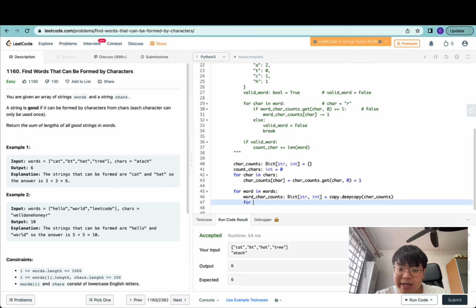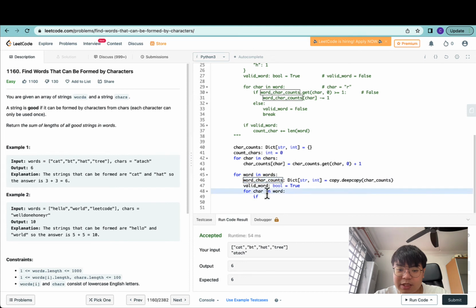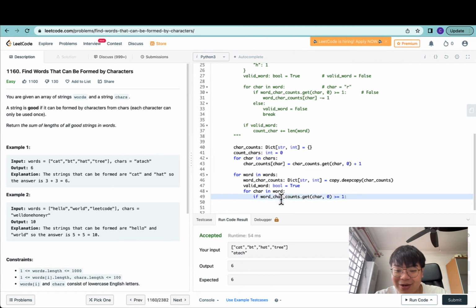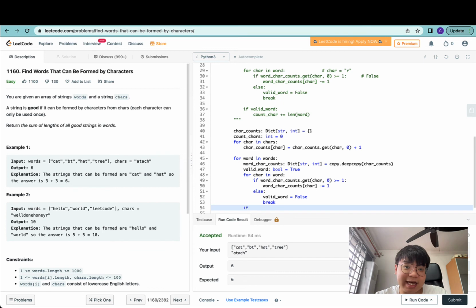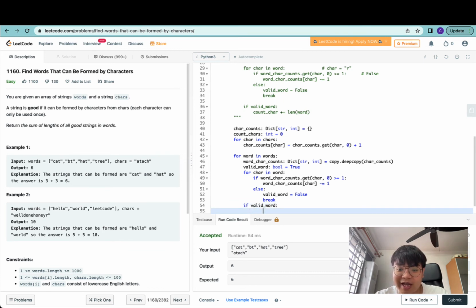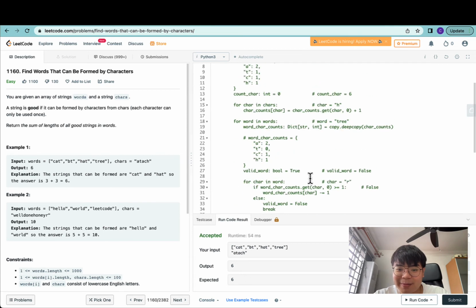So now that we have word char counts, we can define a valid word boolean. This will be equal to true for now, and this will indicate if the word that we are iterating is valid. And for char in word, we check if the word char counts for this character is at least 1. If this character exists in chars, then we will update this count by decrementing it. Else, if we do not have the character at the moment, we will set valid word to false, and we will break. And at the end of this linear scan across all characters in word, we will check if the word is still valid. And if it is valid, then we will update count chars by incrementing with the length of word. So that's pretty much it for this implementation.